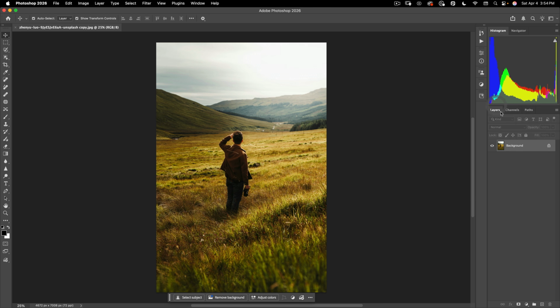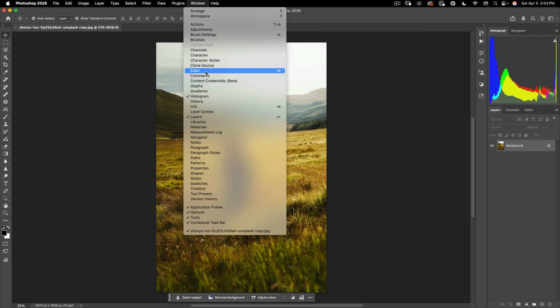I want to give my layers palette as much real estate as possible. And you'll see as I start adding layers that this will start getting longer and longer, representing all the layers in my file. Next thing is up here, I want to show color. So I'm going to go to Window, Color.